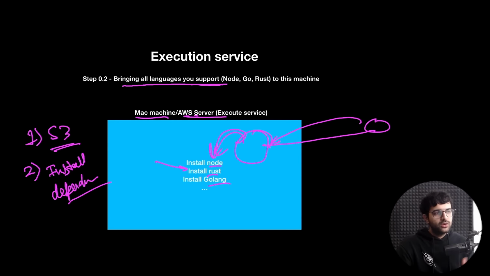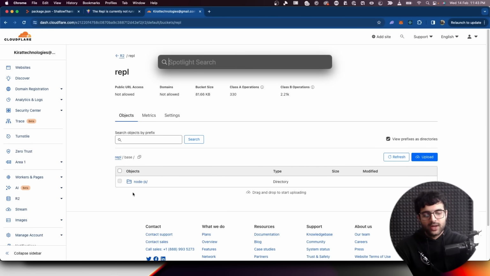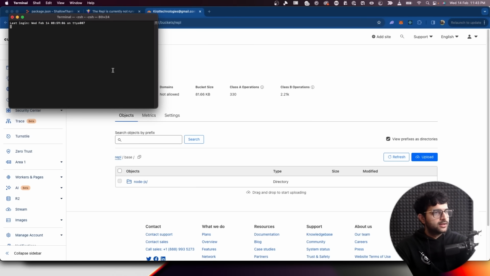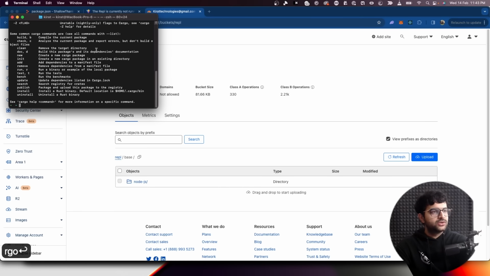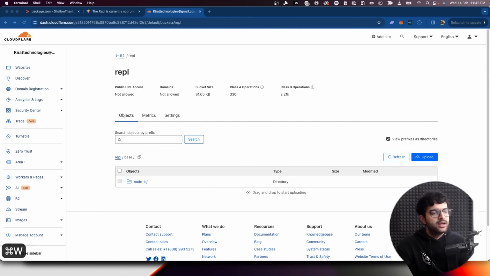Now I'll be running this code locally, and as I showed you, I already have an S3 store where I've put the base Node.js code. I also have Node on my machine. I have Golang installed. I have Rust installed. So I don't need to install any of these dependencies again. If you want to do the same thing locally, make sure you're installing whatever frameworks you support, which in our case, I only have Node right now. I can add more frameworks here if need be.